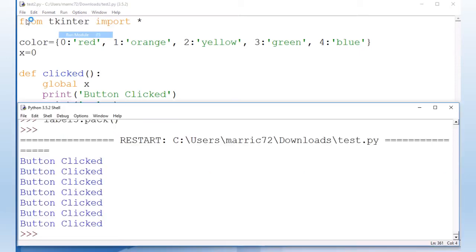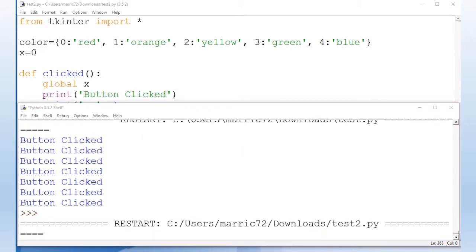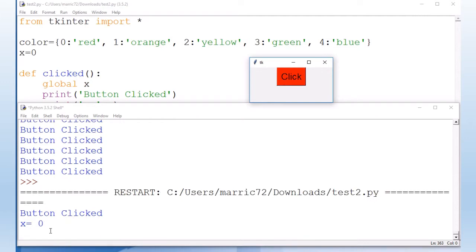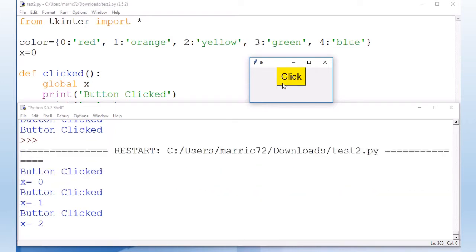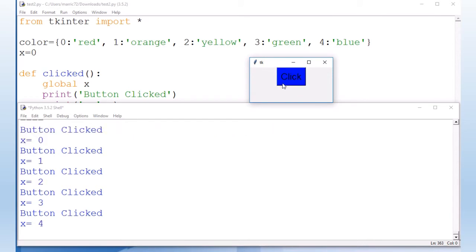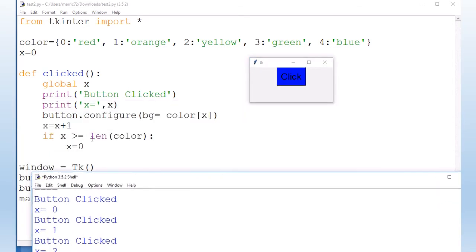So I'll go ahead and run this one for you and move it on the screen so you can actually see it. And let's see what happens when I go ahead and click on the button. It prints "button clicked." I went ahead and printed out X too, so you can see that that global variable is changing. The first time it changes to red, and then I've got orange, yellow, green, blue, and here's where we'll be hitting that if statement.